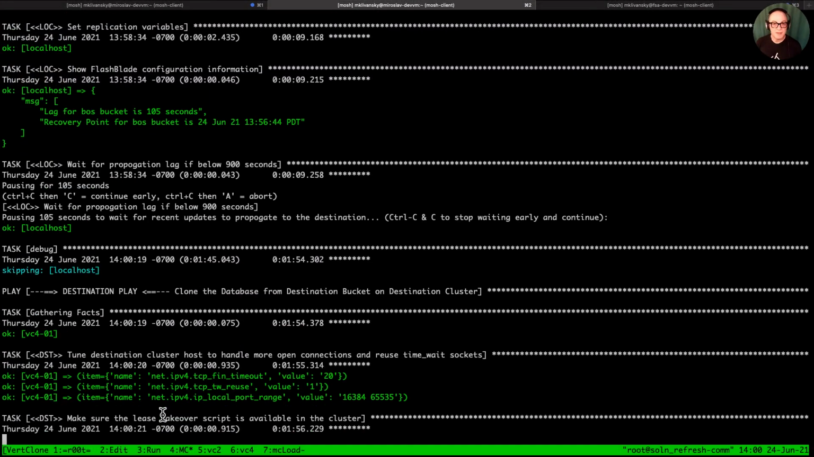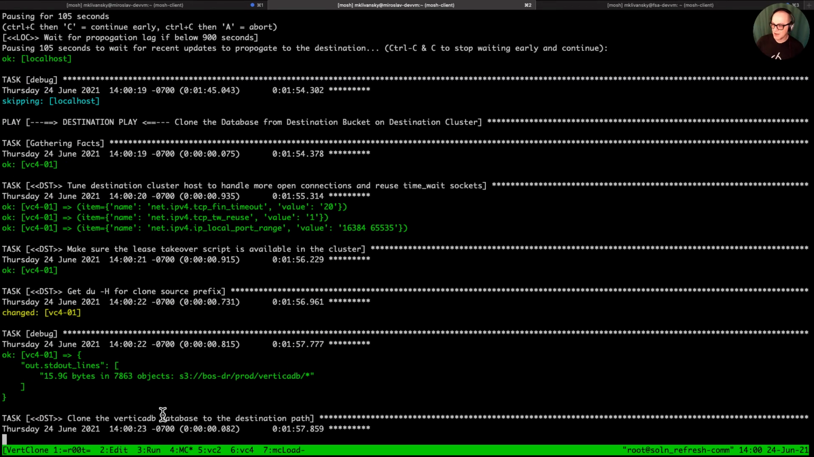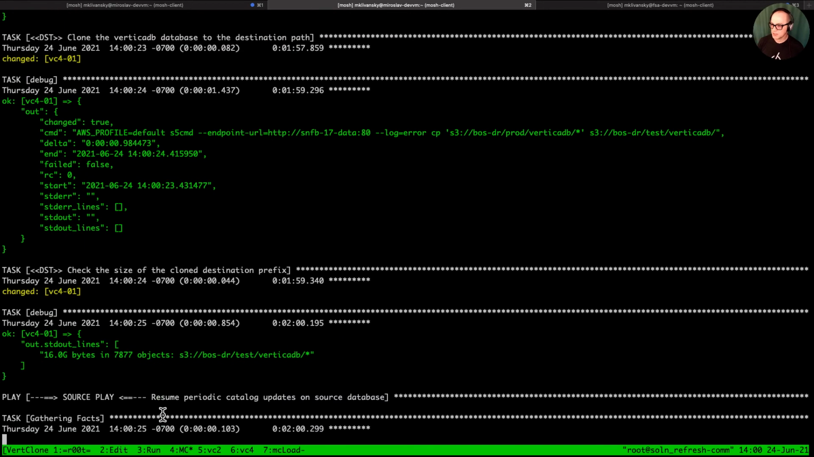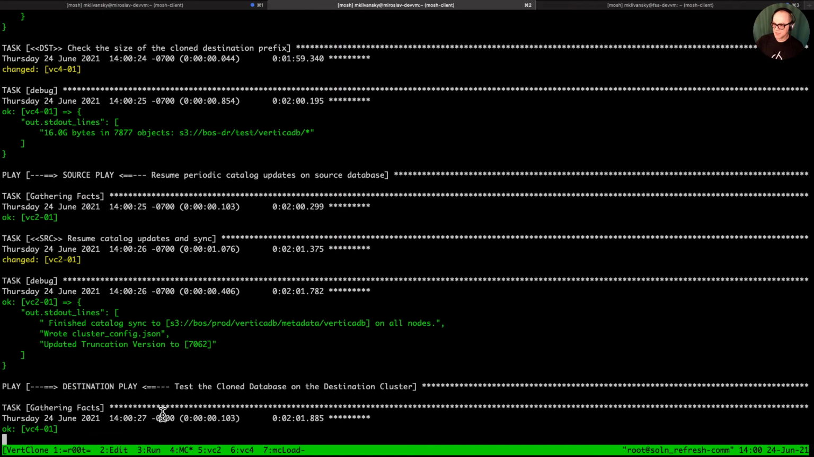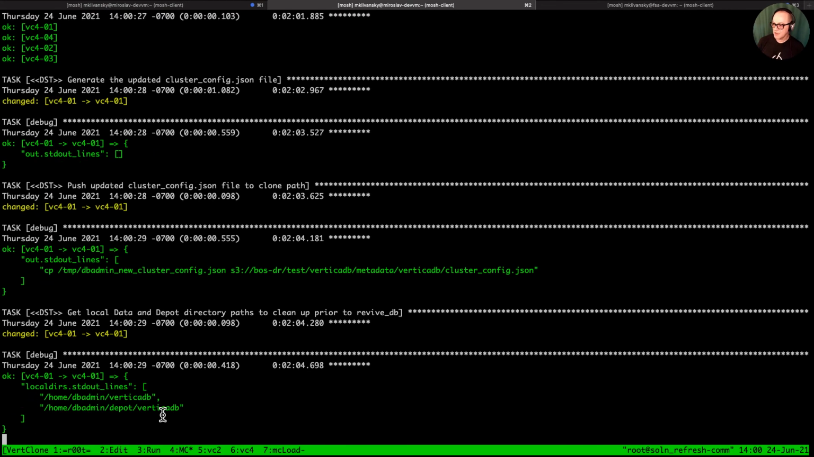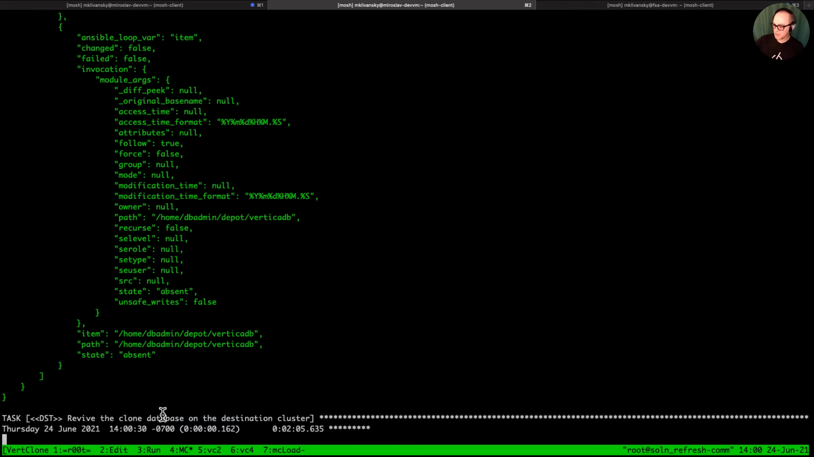Okay, so the lag has expired, and now it's starting to do some additional testing of the DR side. It's cloned it, and now it's trying to revive the clone database. Again, we've filled more of the database, so it probably took a little bit longer to clone, and it's probably going to take a little bit longer to revive. So we're just going to wait for that revive.